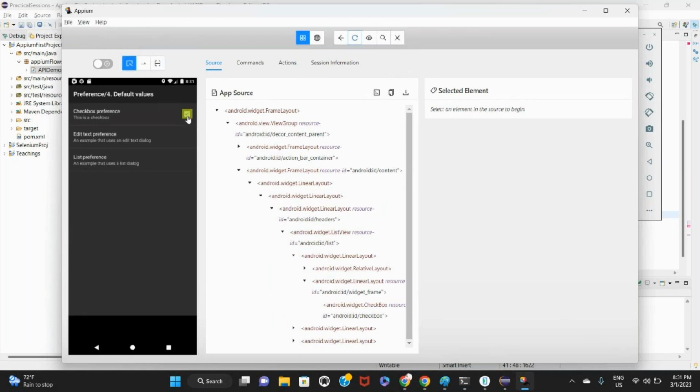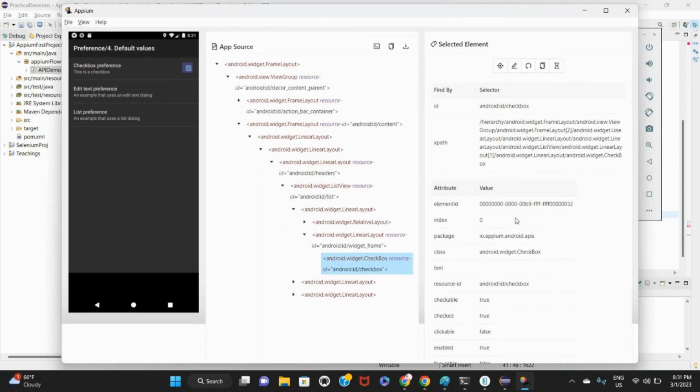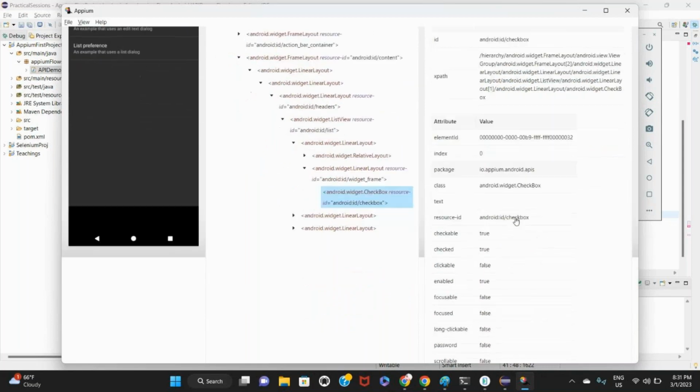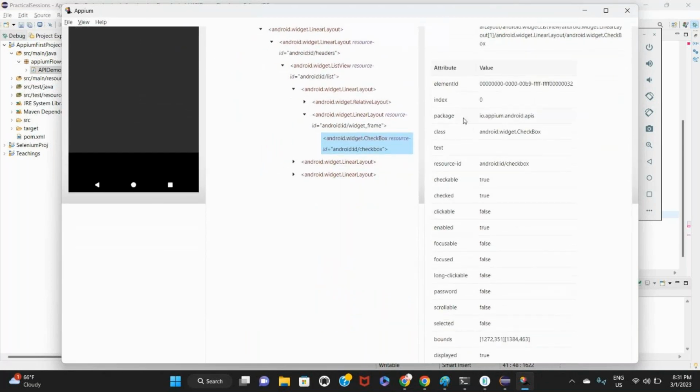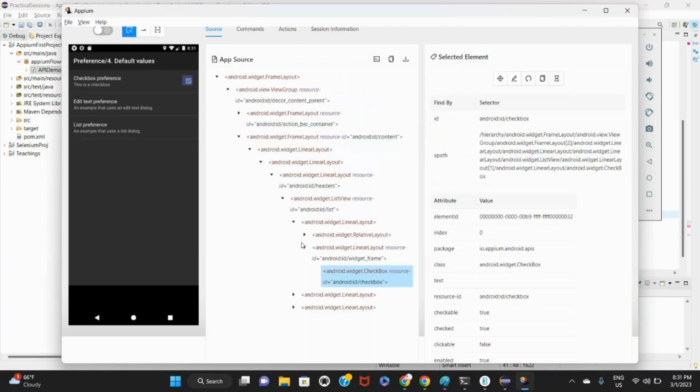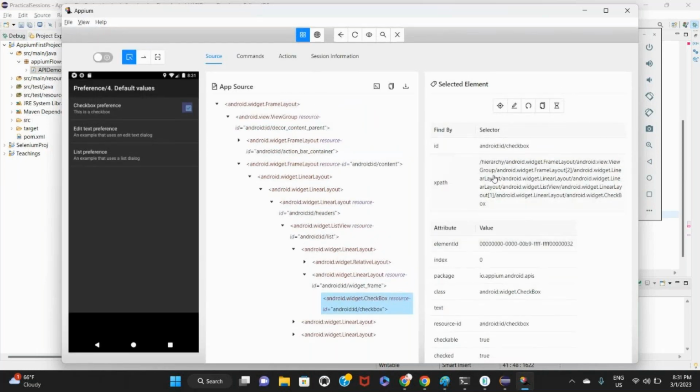On this particular element, I have multiple attributes and attribute values. Now concentrate on this checked parameter. Checked is true, right? So this is already checked, and we are seeing checked as true now.